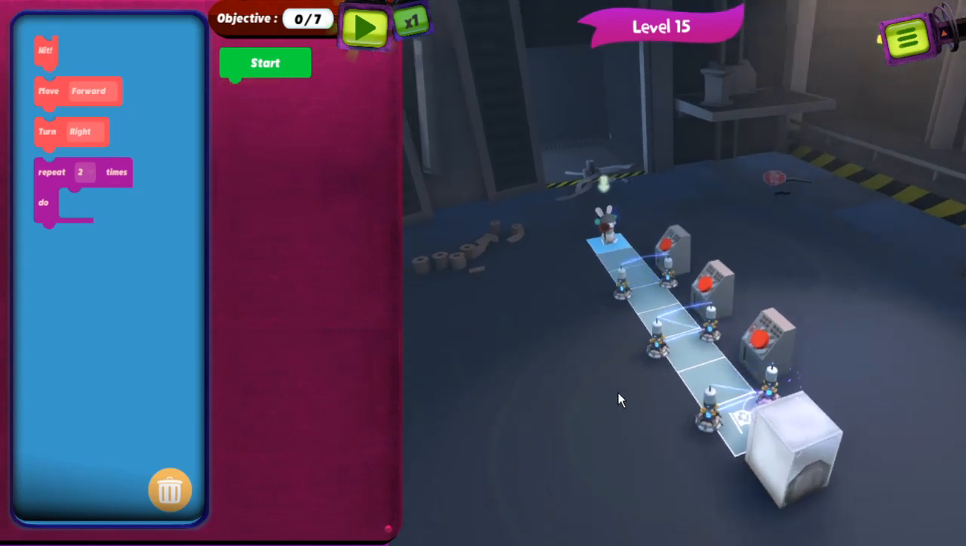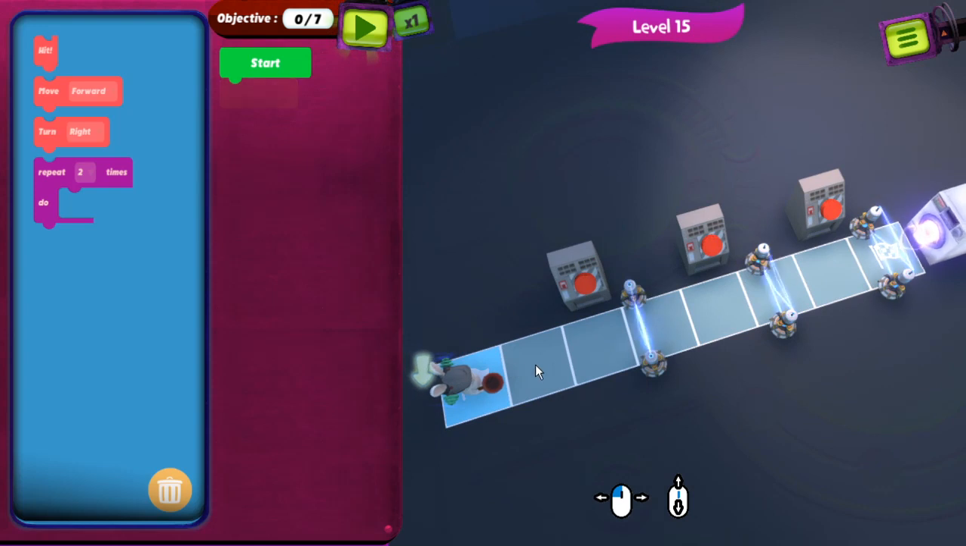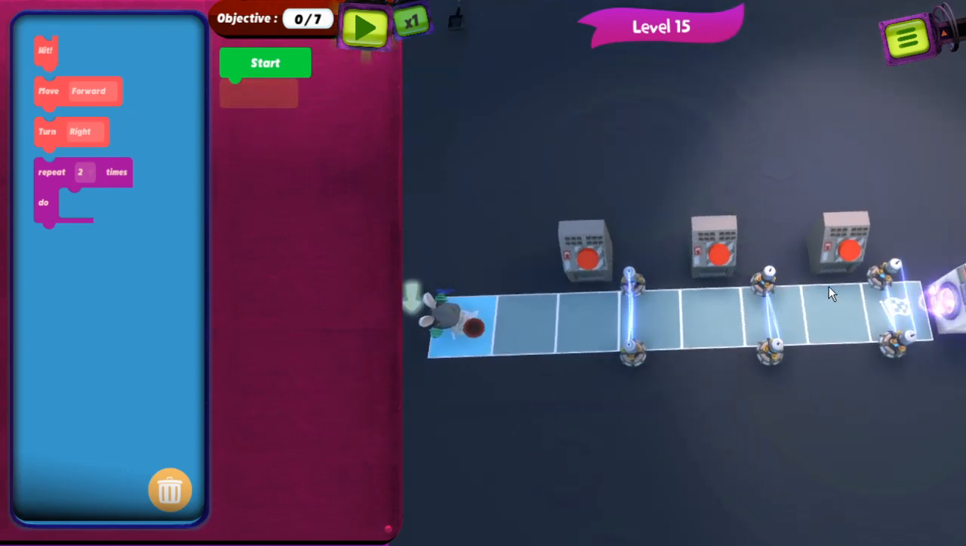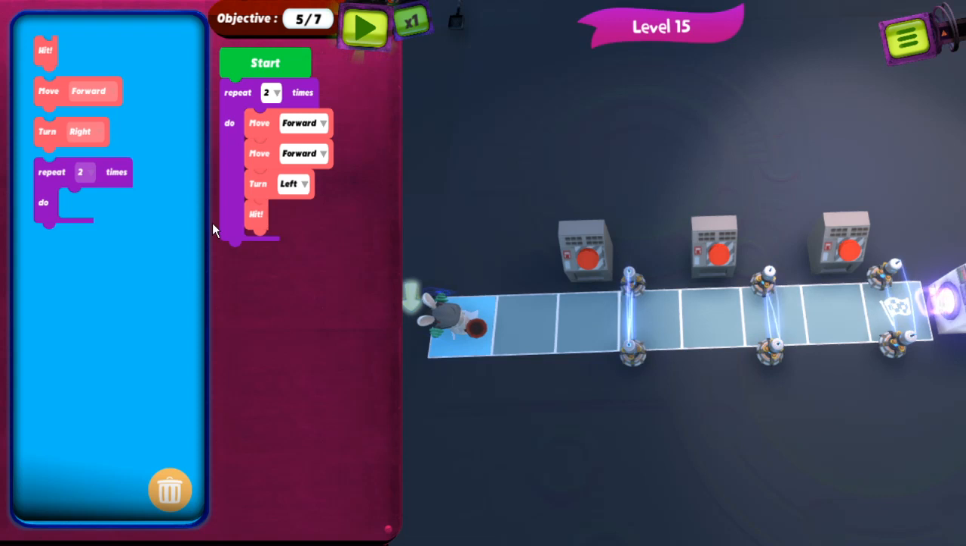So, repeat stuff again. What can we see here? Go forward, forward, push the button, forward, forward, push the button, forward, push the button, forward. Oh, we can see the pattern here: we move forward twice, turn left, push the button, turn right, and we'll do it once, twice, thrice, and 4 times.